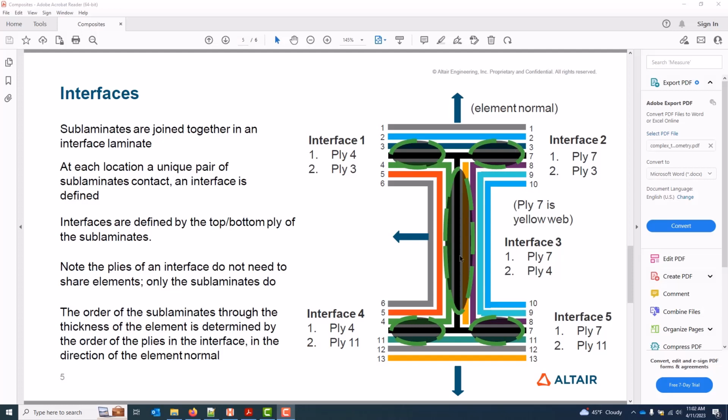I'd mentioned previously that the normal on the web elements was essentially arbitrary, and it is, but we do still have to pay attention to which direction it's going when we set these interfaces. Because we chose a normal to the left on my screen, I need to set an interface here of ply 7 from the right sublaminate to ply 4 on the left sublaminate.